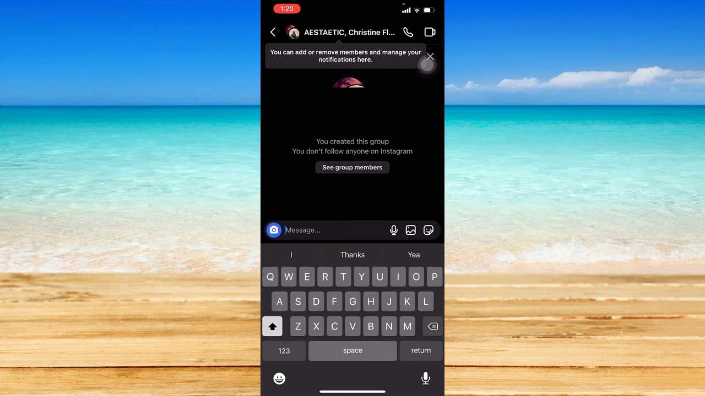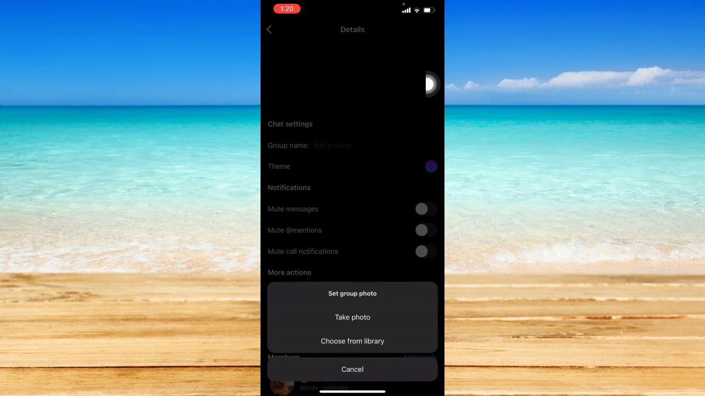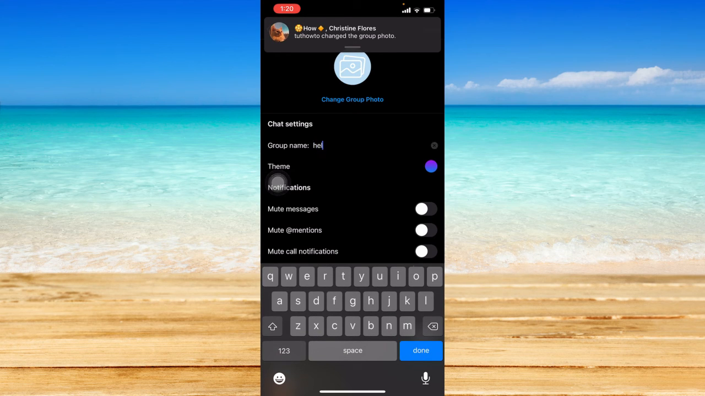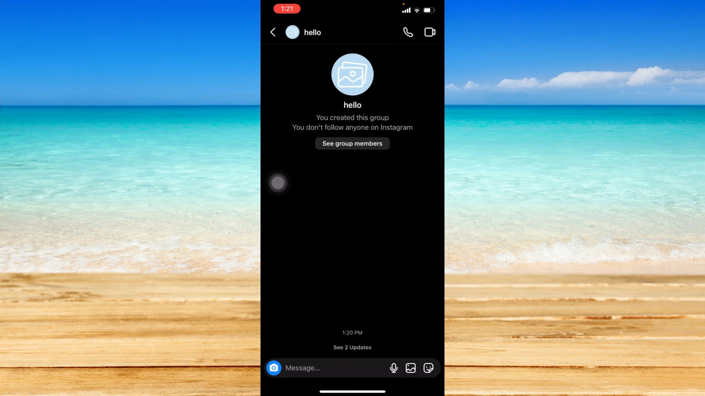And you have successfully created a group chat. When you click on the group name, you can also change the group photo and change the group name as well from here. Click on done, and that will be set as your group chat. So that is how you can basically create group chat in Instagram.